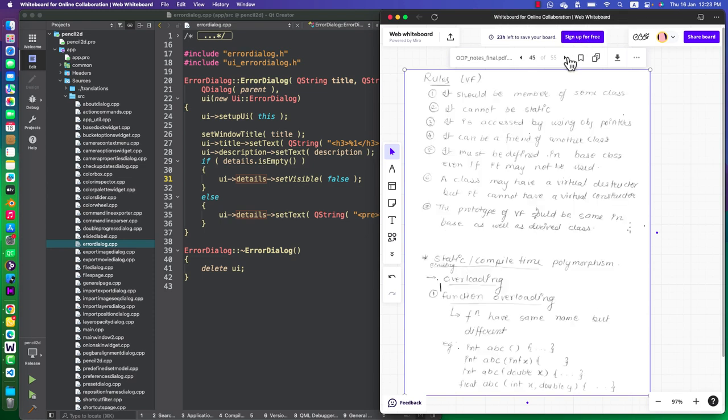So, rules of virtual function. Here we can see a bunch of rules for our virtual function. It should be a member of the same class. The virtual function should be a member of the same class, and it cannot be static. Static functions are not virtual functions. It is accessed by using a pointer. Also, it is important that the virtual function is accessed through a pointer.